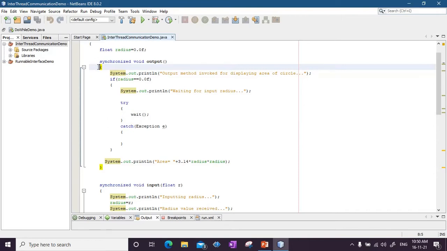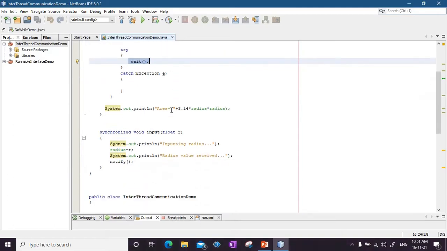So whichever thread gets access to this method or calls this method, it will first print that output method invoked for displaying area of a circle on the computer screen. Then it checks if the radius is 0. It will print on the computer screen that it is waiting for input radius, and that thread is now going to wait. How much time is it going to wait? Till the notify signal is given to it by the other thread. So once it starts waiting, the other thread which was in the wait state now starts execution.